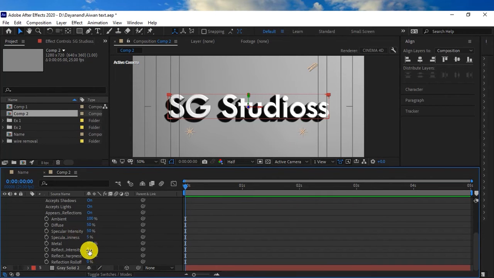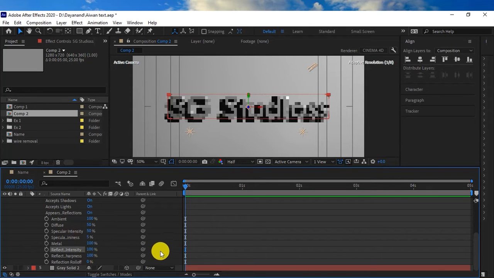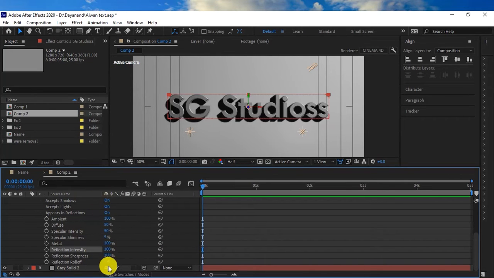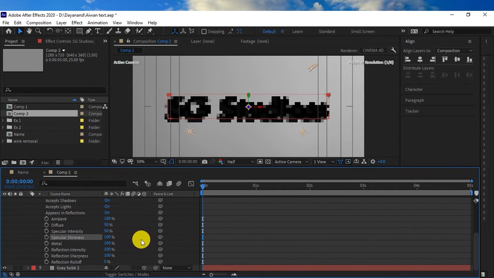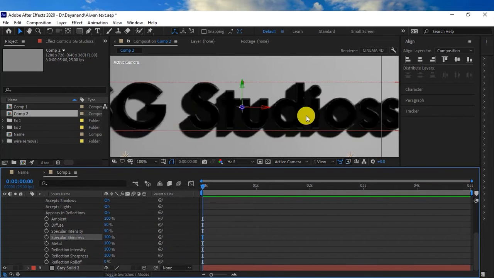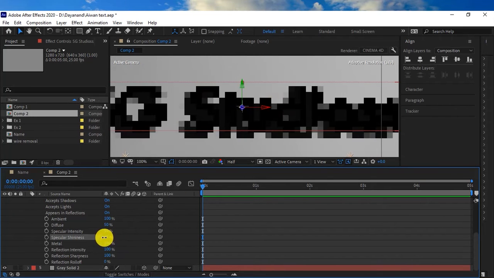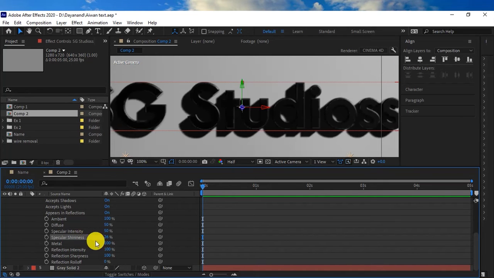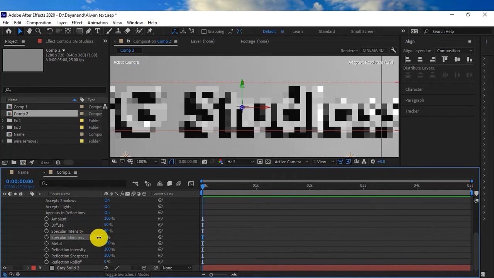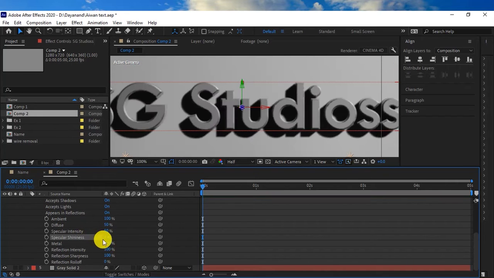I would give reflective intensity to be about 100%. You can see that here. Reflection sharpness as it is, and specular sharpness I would give it 100%. When I give it, you can see that we do have specular sharpness on the edges, but I don't want this much, so I would reduce it to somewhere about 5%. That would be the maximum value I would give.